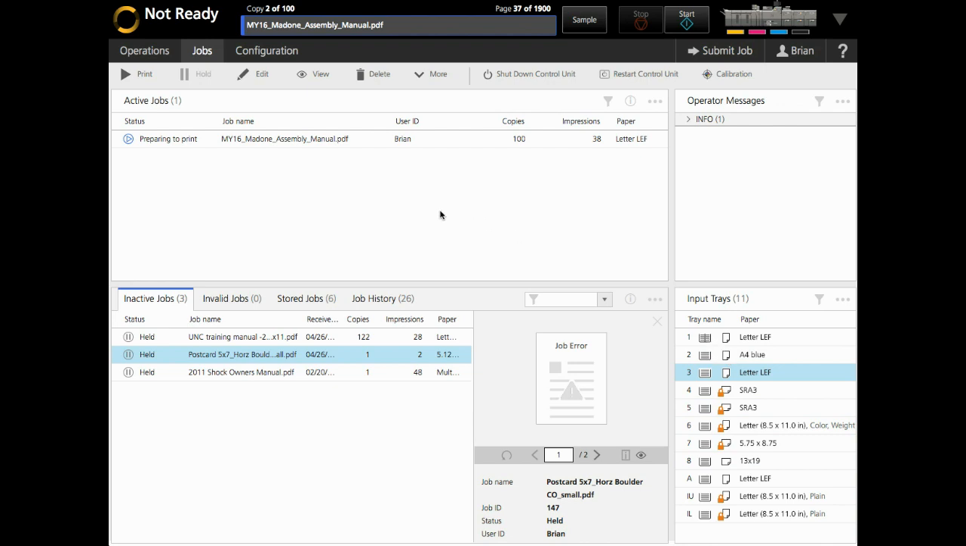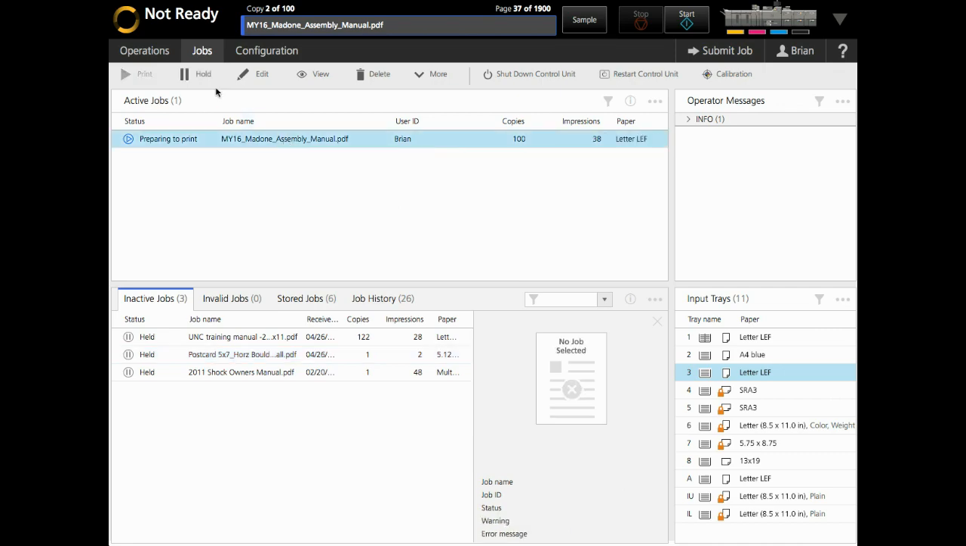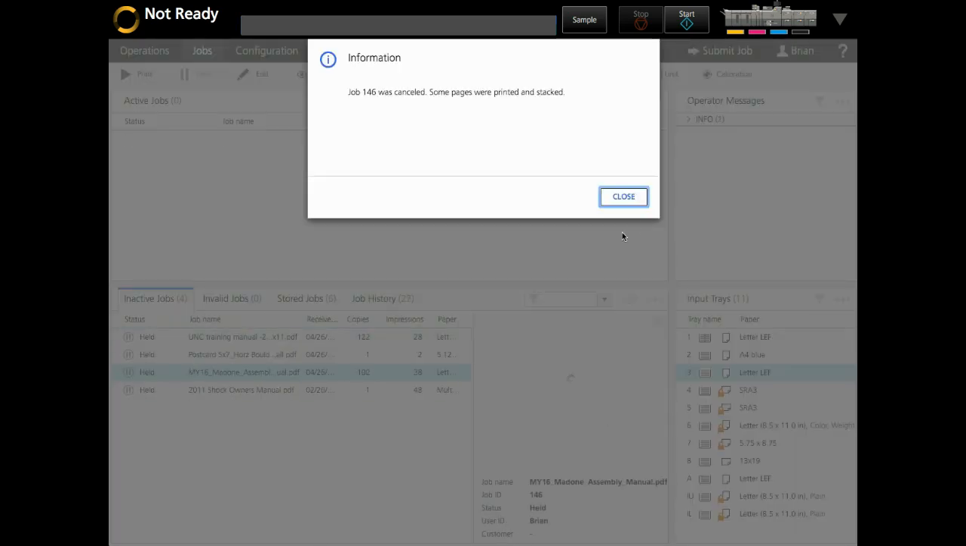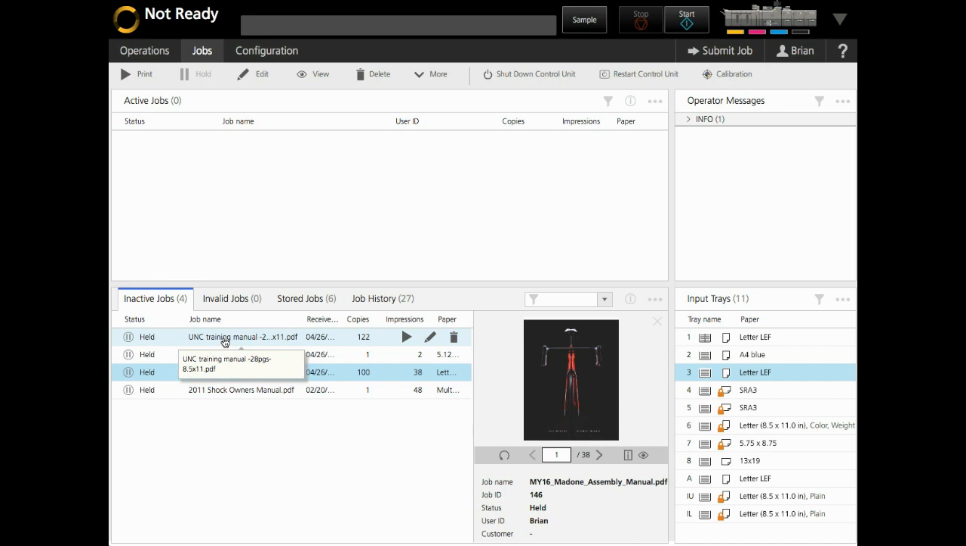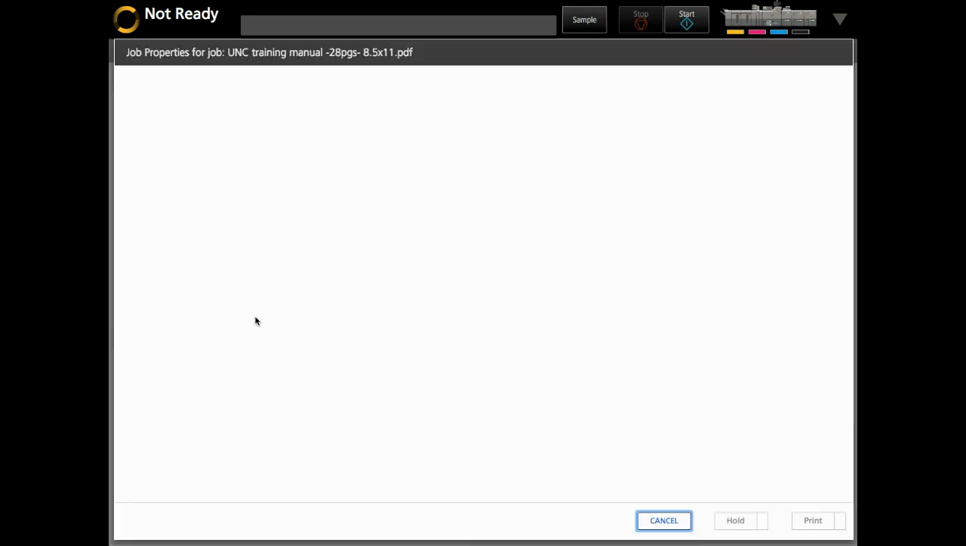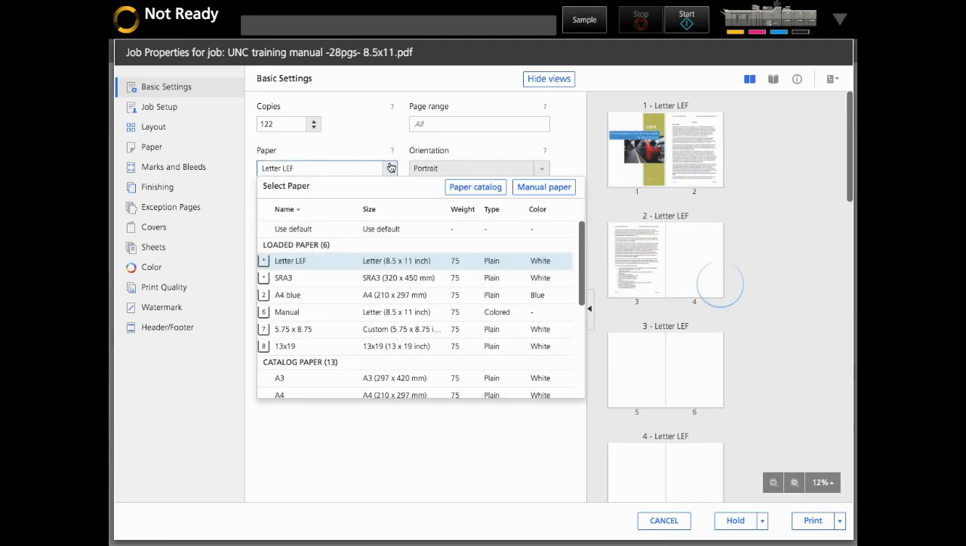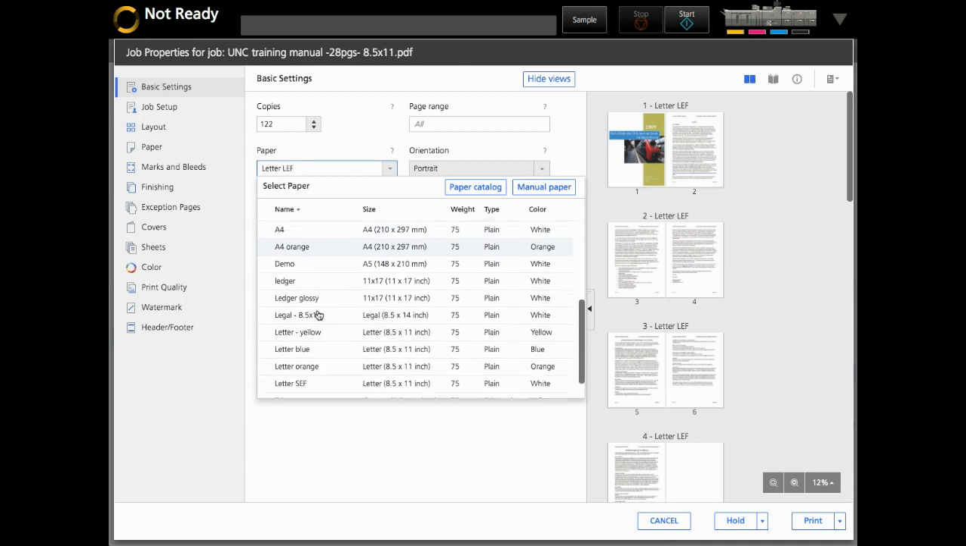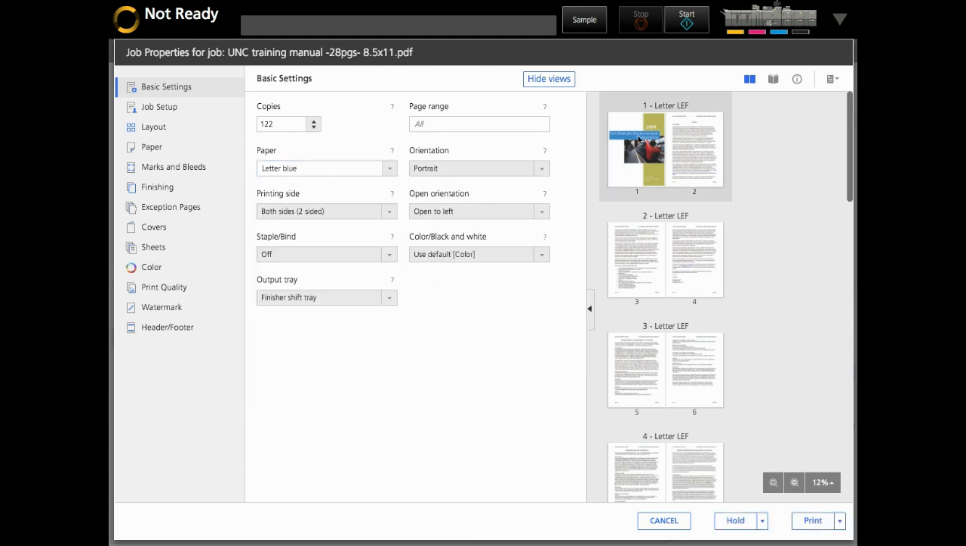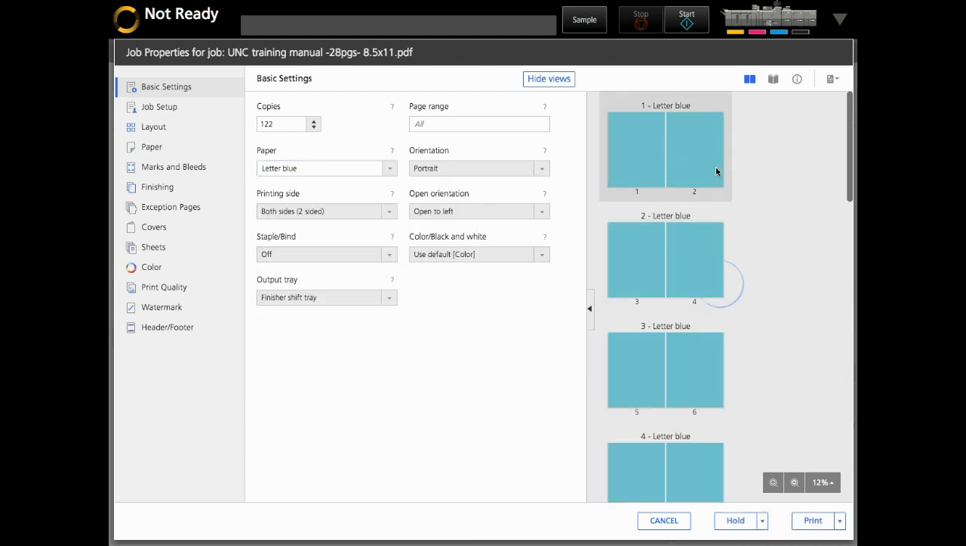To show how the different pods work when a job is being printed, I'm going to first hold this job and then edit this job to specify that it should use letter blue paper. So to edit that job, I just double-clicked on it. The job ticket editor is launched. I'll pick my paper, letter blue. The preview on the right-hand side will be updated to show the pages using that paper.